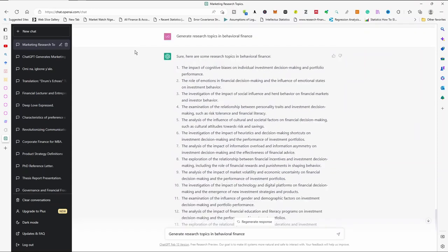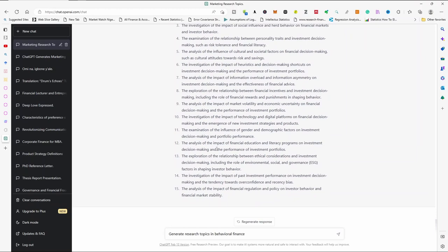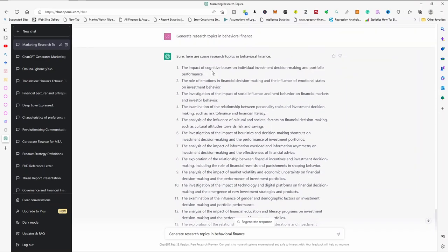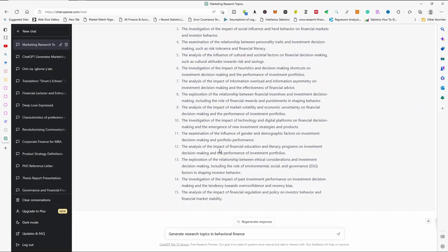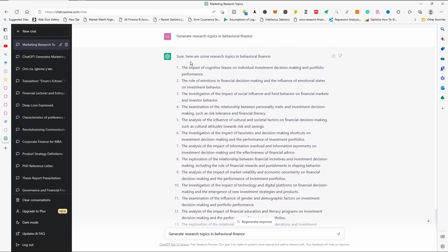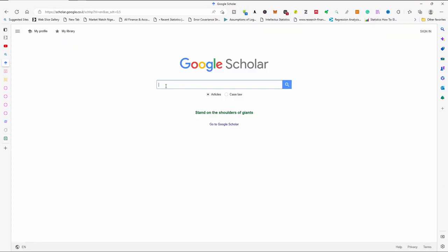I asked it to generate research topics in behavioral finance and it generated 15 research topics. There are the impact of cognitive bias on behavioral investment, the role of emotion in financial decision making, investigation of the impact of social influence and health behavior. So we have 15 topics. If you want to know whether these topics are contemporary, we can copy them also and take them to Google Scholar.